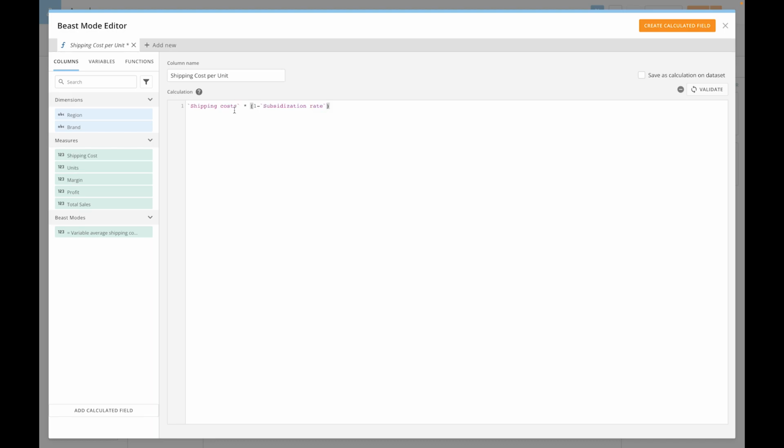We've added the shipping costs and subsidization rate variables to this calculation. By default, these variables will be equal to their respective default values, which are $10 for shipping costs and 25% for our subsidization rate. When I adjust the slider control from the card or dashboard, the new value from the control will be passed into this calculation, updating the default value.